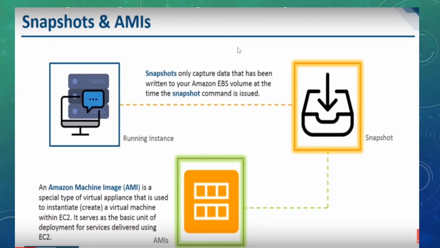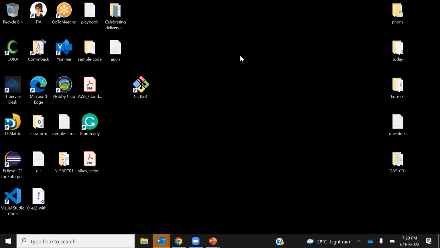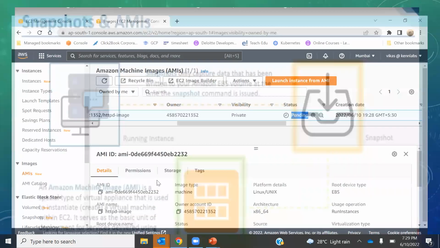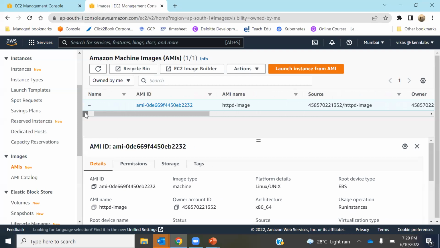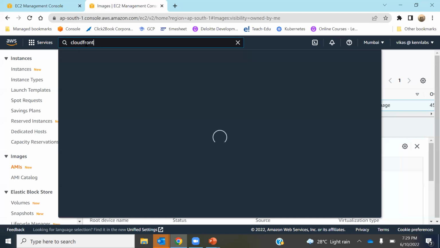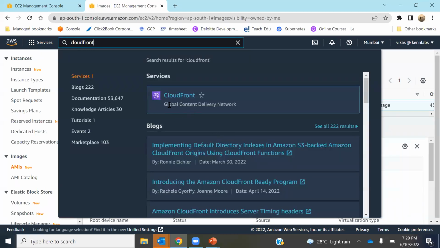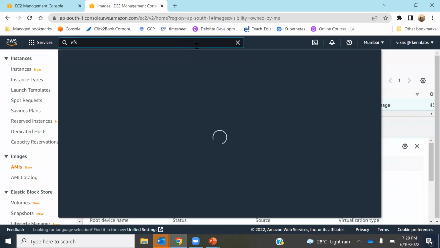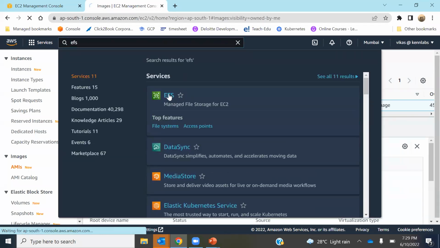There's a question here. By using EFS, are we able to share files between instances? How can we do that? And are we able to share between different regions? EFS will not allow you to share the files between different regions. If you have to do that between different regions, then you have to use something called CloudFront. This is a global content delivery network, which will be coming later. But if you go to EFS, you will be able to share the data, but it's a regional service.